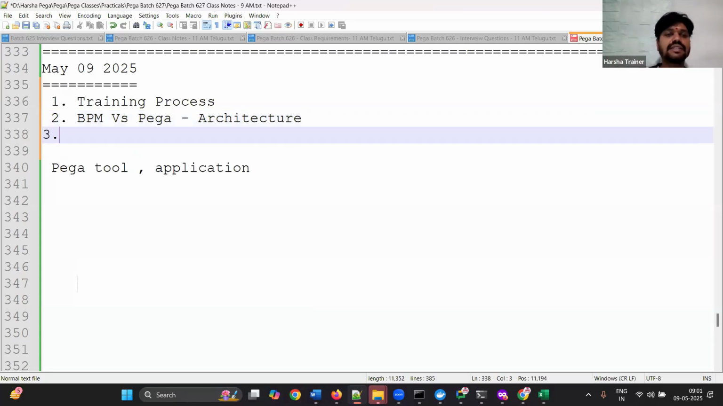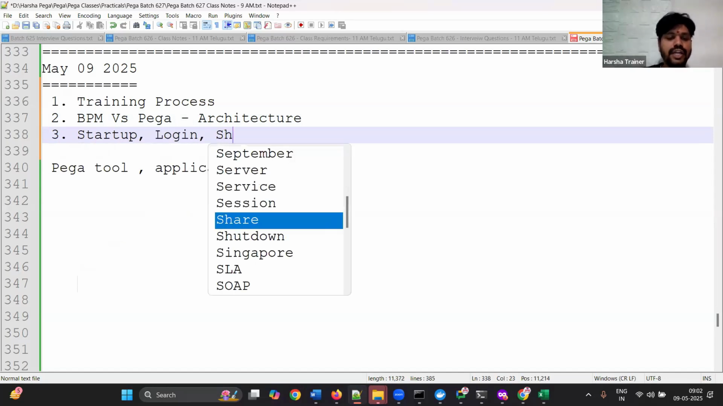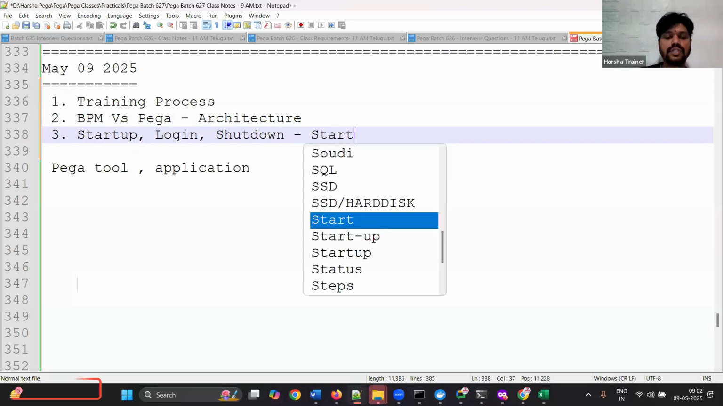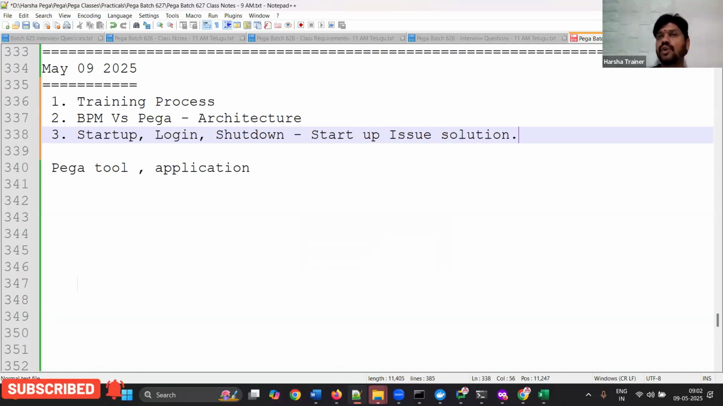And day 3, what did we discuss? After you install the Pega software by following the video, I told you about startup, login, and shutdown options. Then I explained a workaround for the startup issue. So these are the things that we have discussed. We did not get into the subject point of view so far.